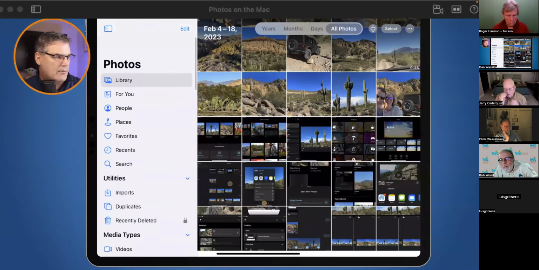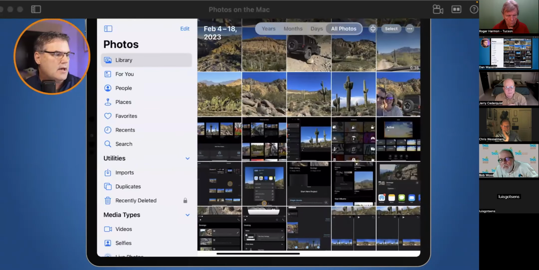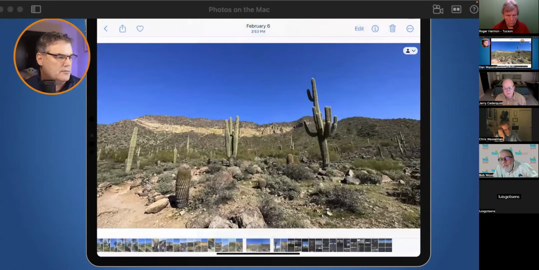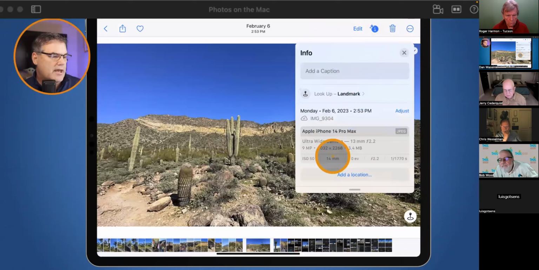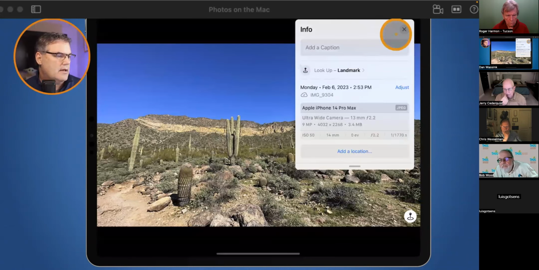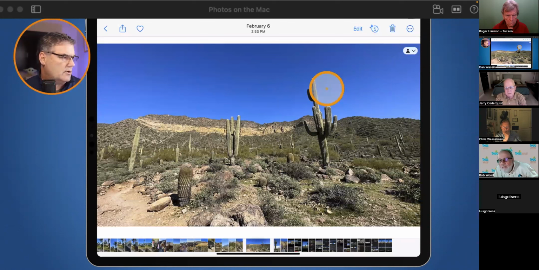So I have my library here. I can hide the sidebar. I have my years, months, and days across the top. Tap on a photo, I can go and edit it. I can go and auto enhance it. I can view information about it. Here's all that metadata. And I have the location in there. Let's get out of there. We go.